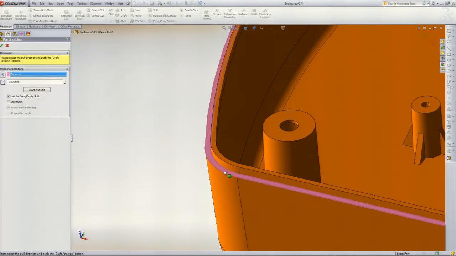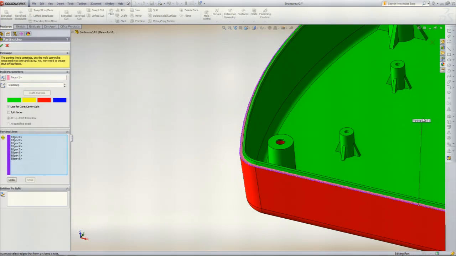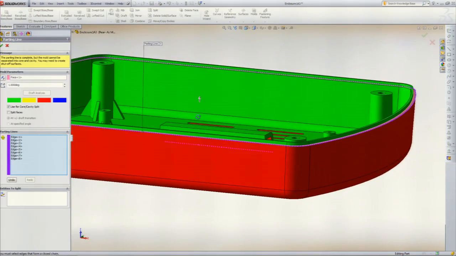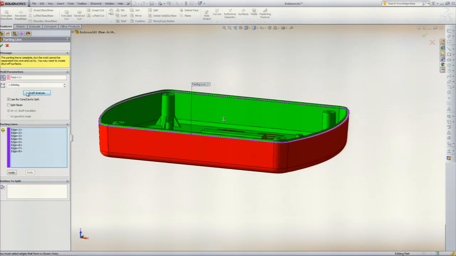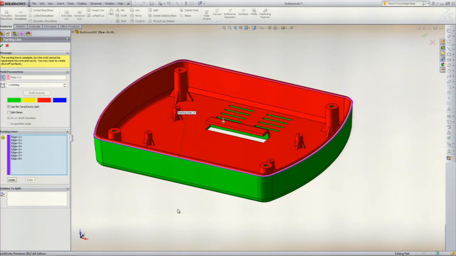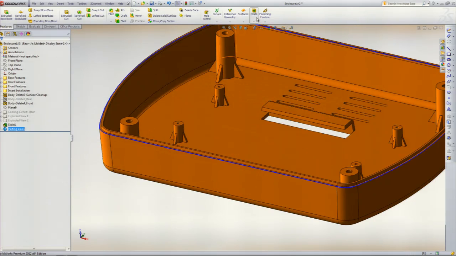Now I'll go to the parting line. Go back to my parting plane again. Make sure that use for core cavity split is checked. Run my draft analysis. Here again, the arrow is pointing in the opposite direction that I want, so I will just click the arrow here in the manager. That brings that up correct. Click on draft analysis, and here again, the proper core cavity surfaces are shown in the red and the green. Any questions on this? Okay, good. We'll check the green check. You'll see where the parting line is highlighted in blue on the part.